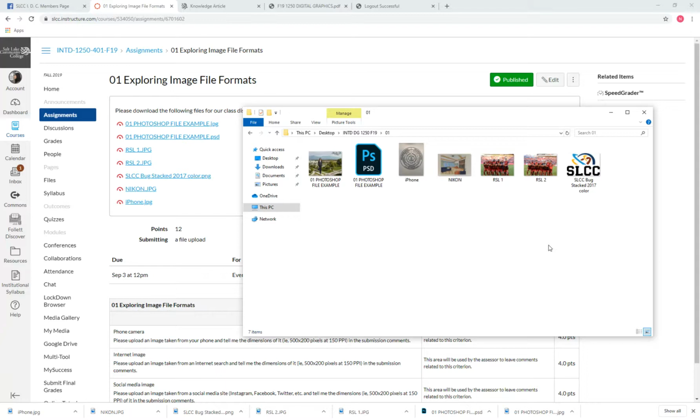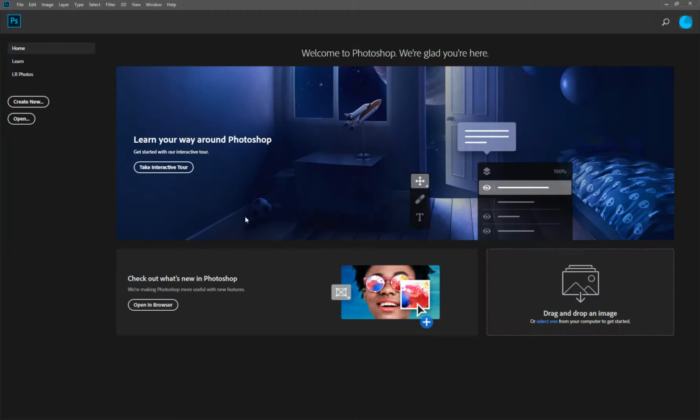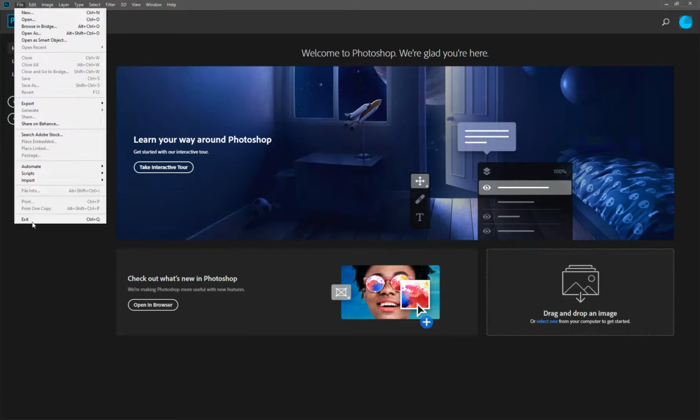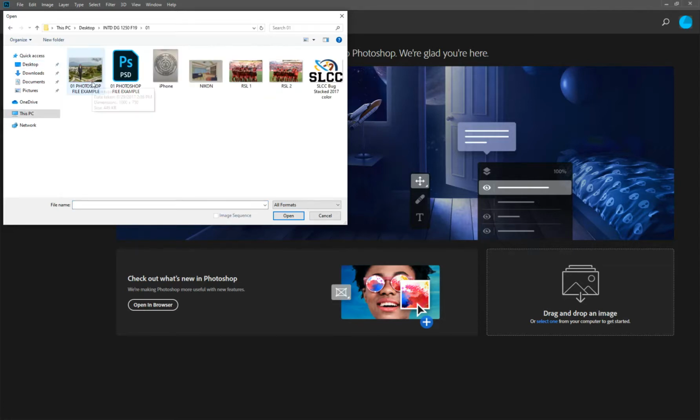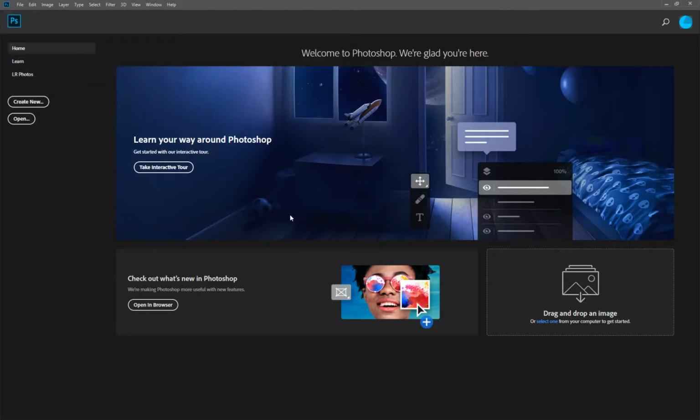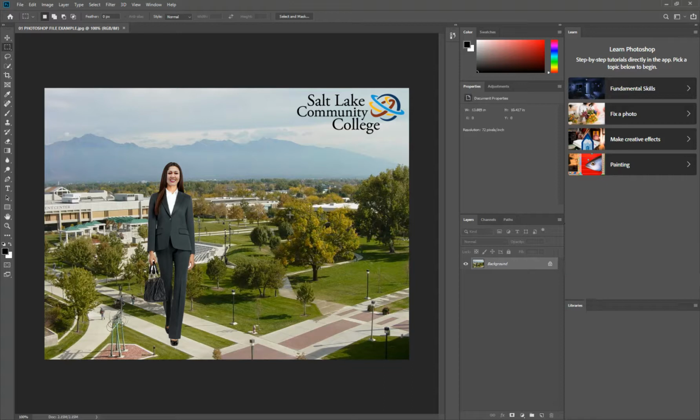Once you are done, I'd like you to let me know that you're ready. When you're in Photoshop, go to File, Open, or this Open button right here. I want you to have the Photoshop file example JPEG open for me. We will start there, and this is where I'll meet you. I'll take a look at my screen to let me know when you are ready.